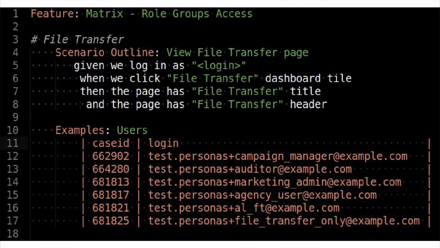And this is how it looks within Behave. So we can see that there is a file transfer feature. We are logging in as 6 users, so this is the table at the bottom. And in every single scenario, we can see that case ID, this is the unique value, so we are putting the results of the proper tests in TestRail.